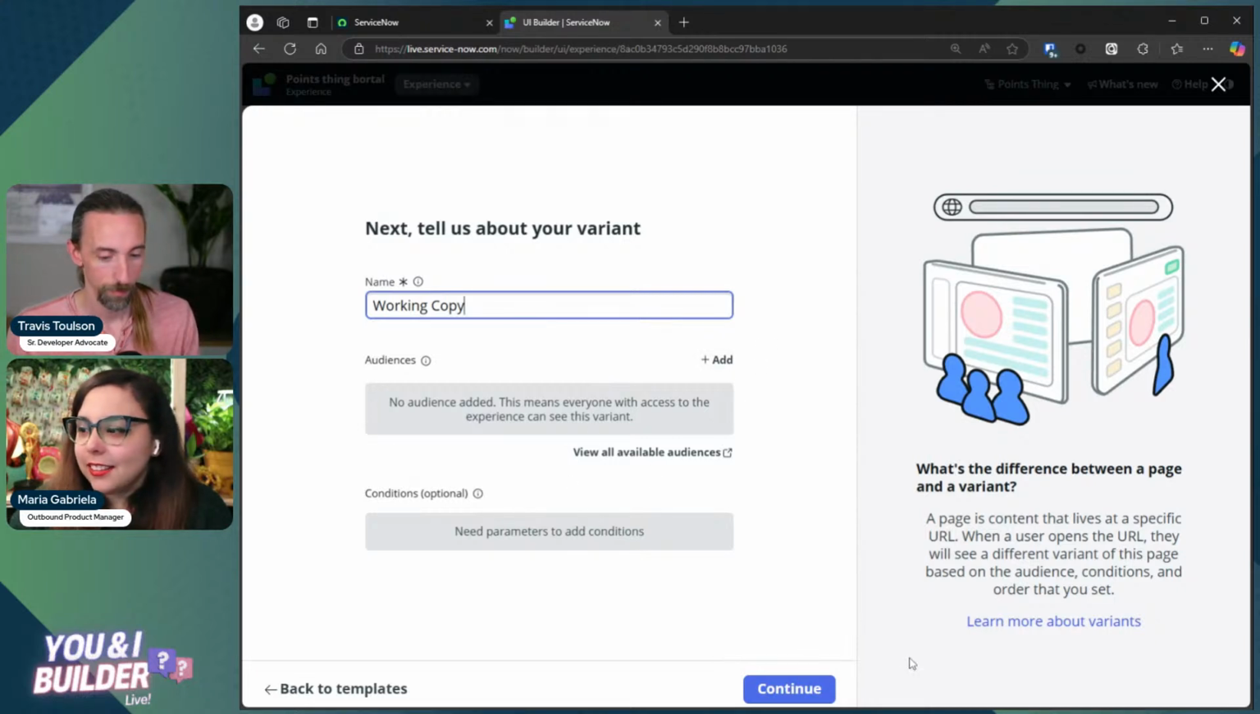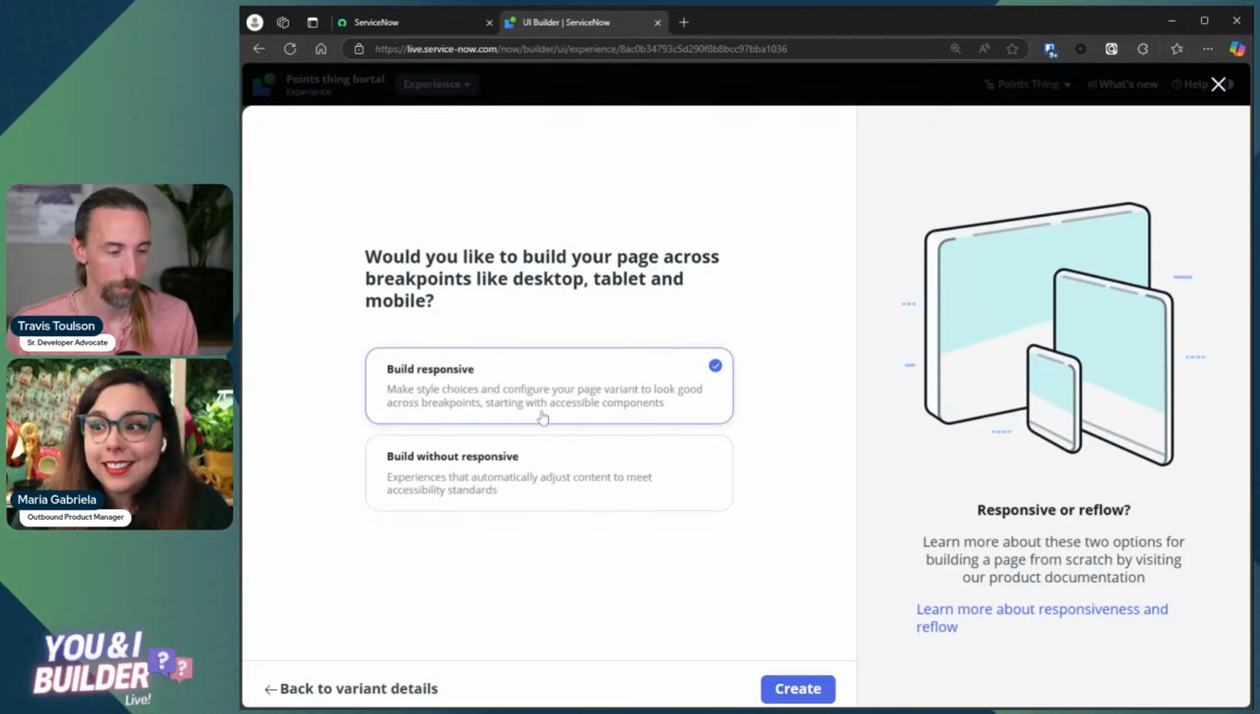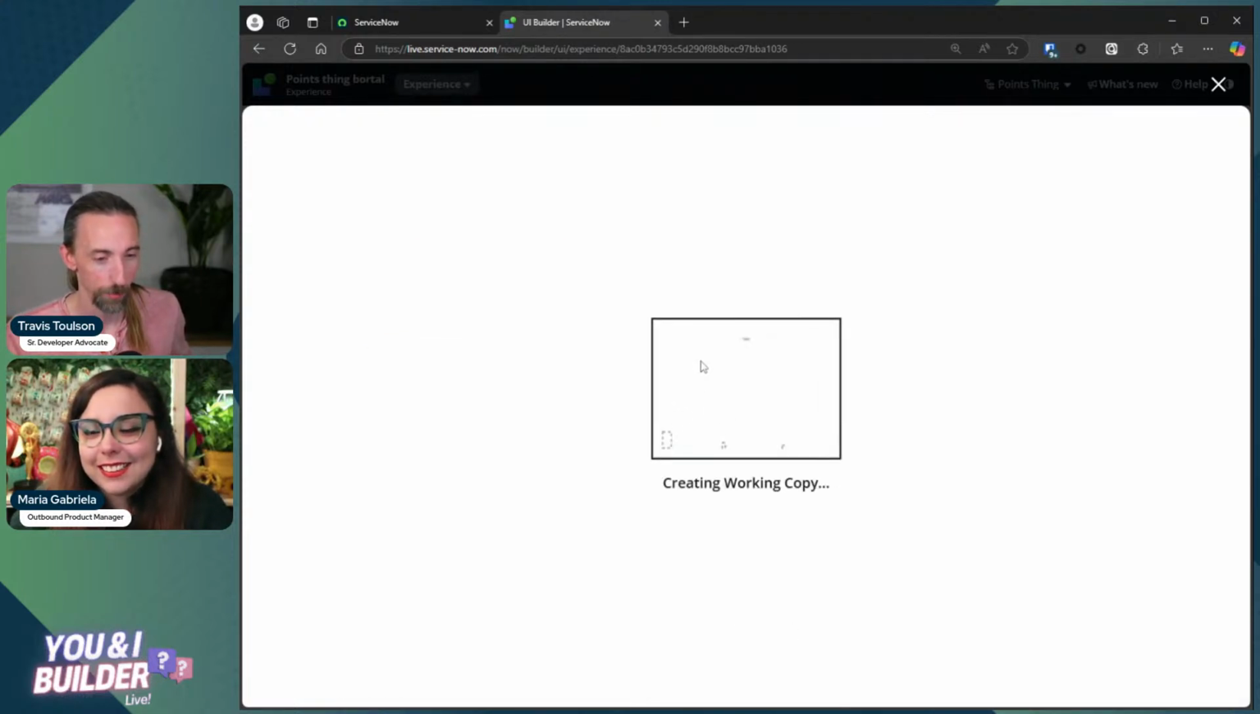Nah, we don't need audiences. Oh, and now, since we're building this in Xanadu, we can build it responsive. Ooh, yay. I love responsive.